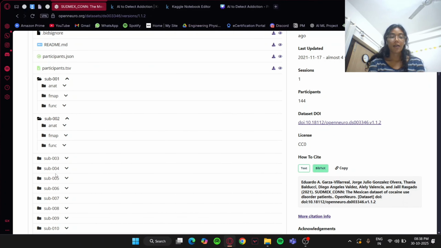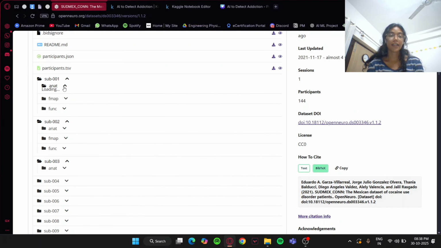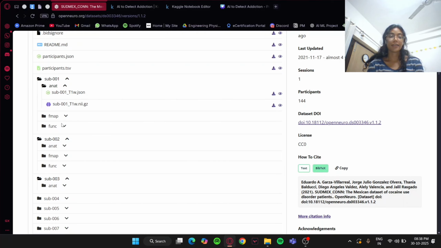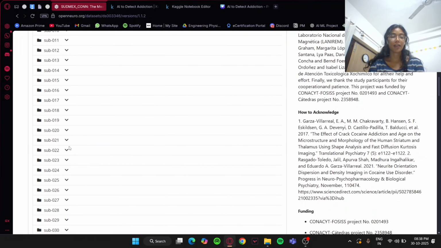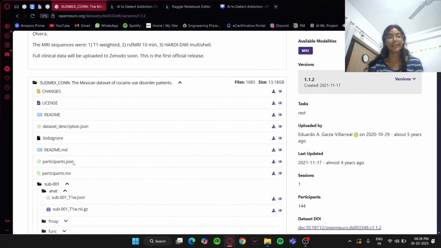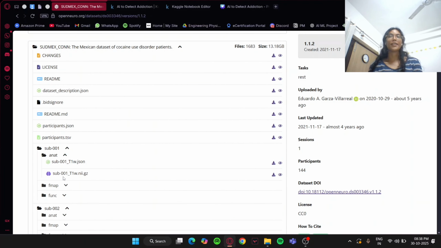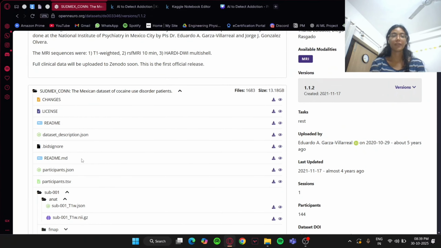Each participant has some number of files. They're not equal. But our main aim is to look at the MRI file, and it is located at the anat file. We can see this is our MRI document in which we'll be performing our research on. Every subject has an anat file at least. So we'll make use of this MRI image to see the volume asymmetry.